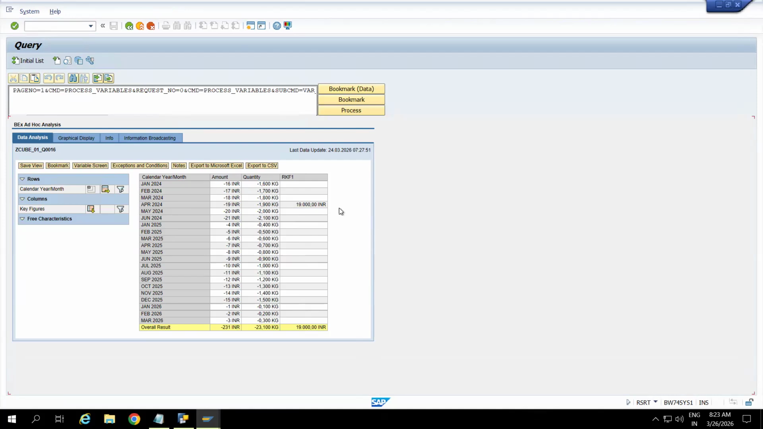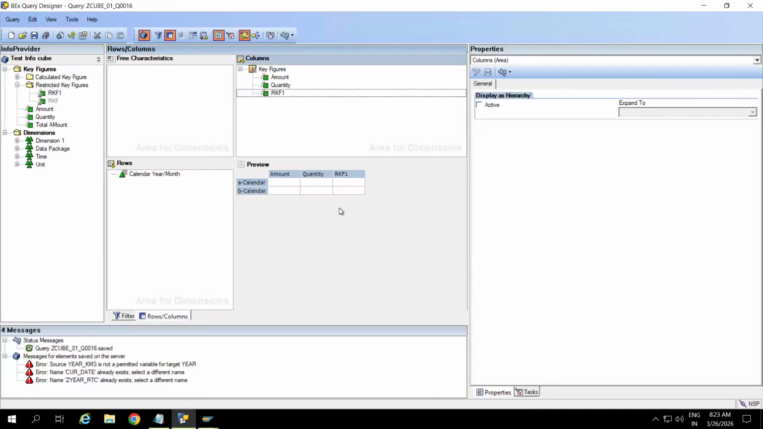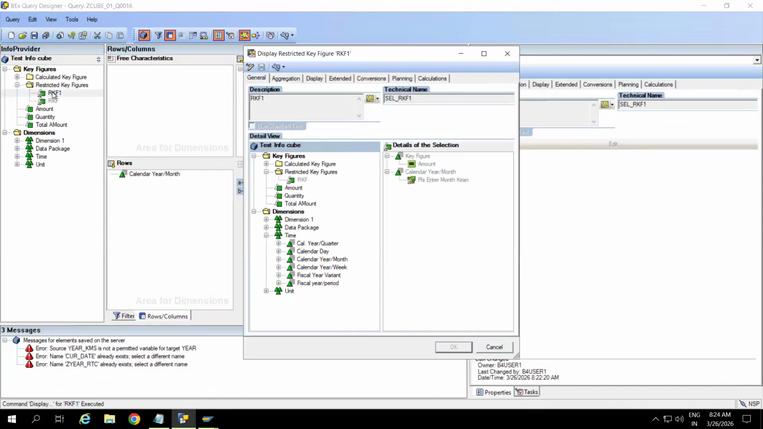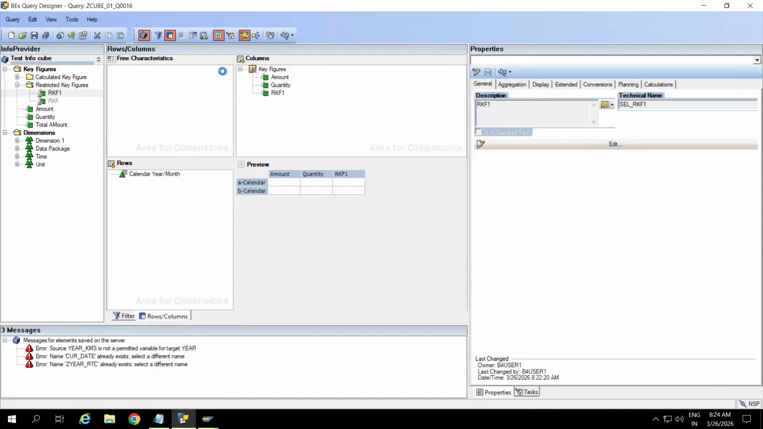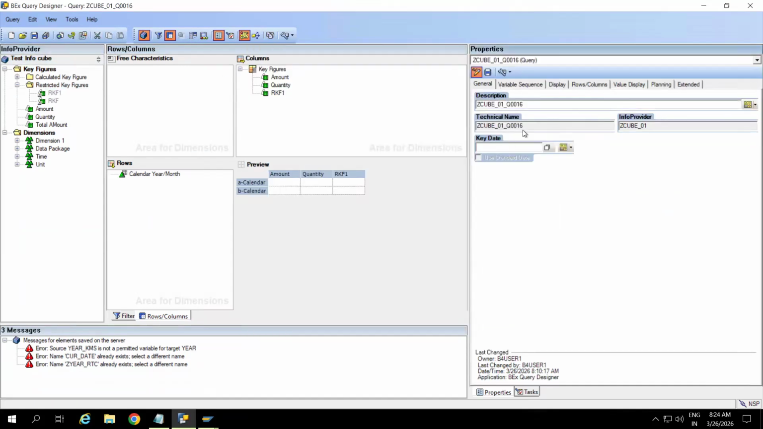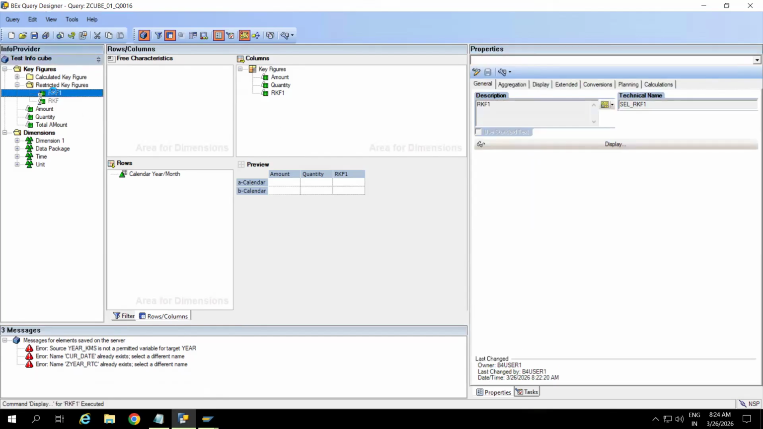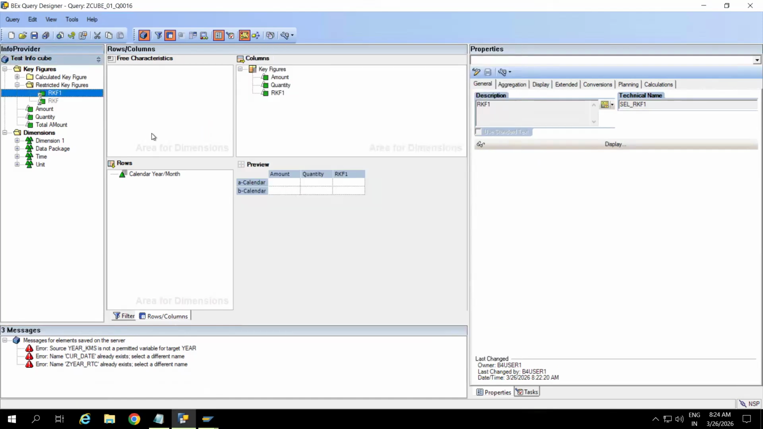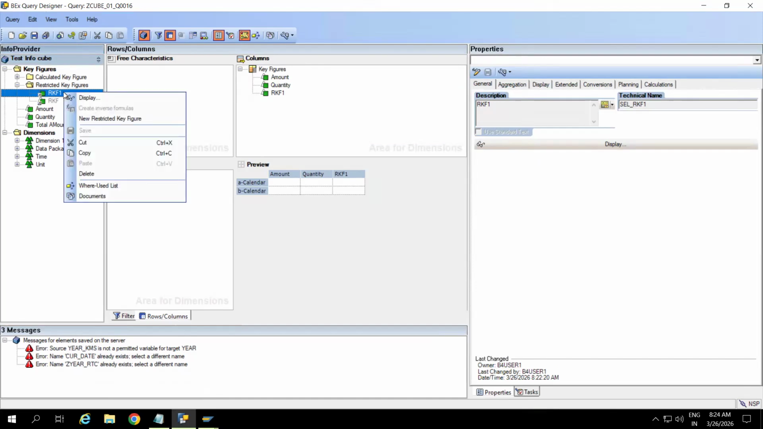So in this way, we can use RKF and CKF. The same RKF we can use in another query, and if you try to change it here, you are changing it everywhere, then it will reflect. Example, I created one more Bex query. This Bex query is 16. I will create one more Bex query 17, and there I will try to change this RKF. Then it will reflect on 17 and 16 as well. That is not correct. At that time what do you need to do?